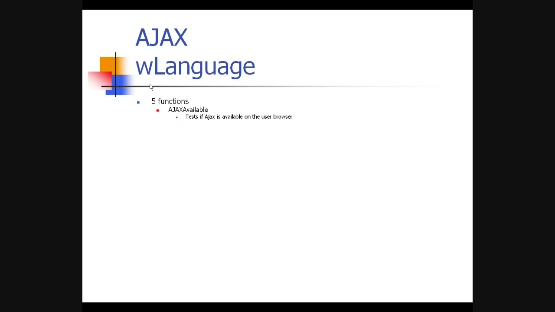Basically, at the beginning of your website, if you're using Ajax and Ajax is not available, just tell the user this website will not work without Ajax. Use Firefox, use Internet Explorer, but don't come back without it.